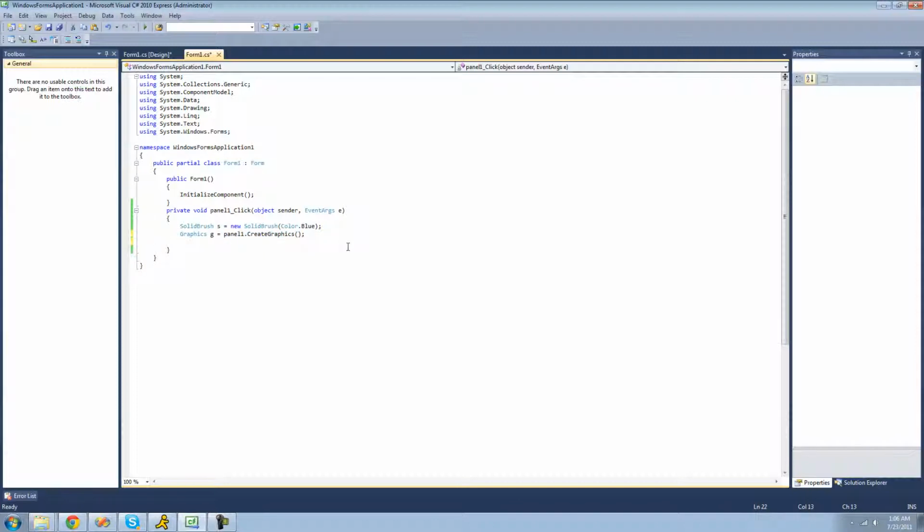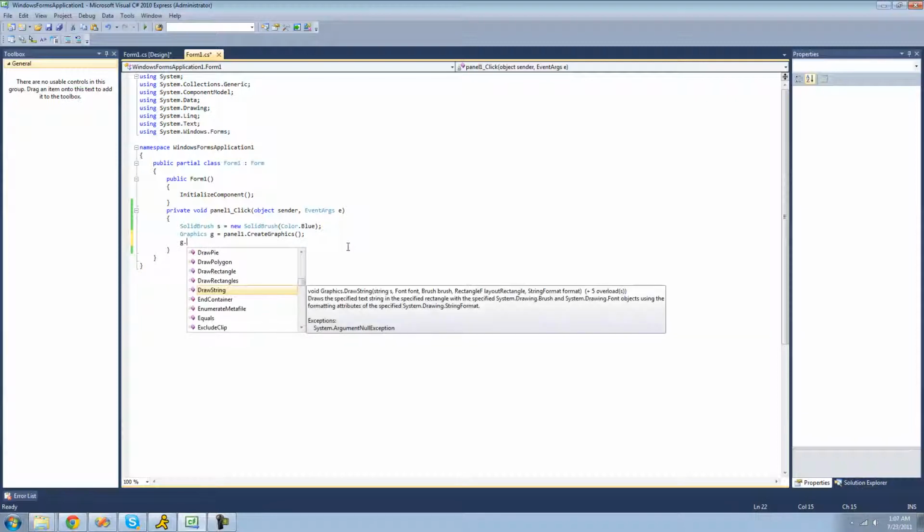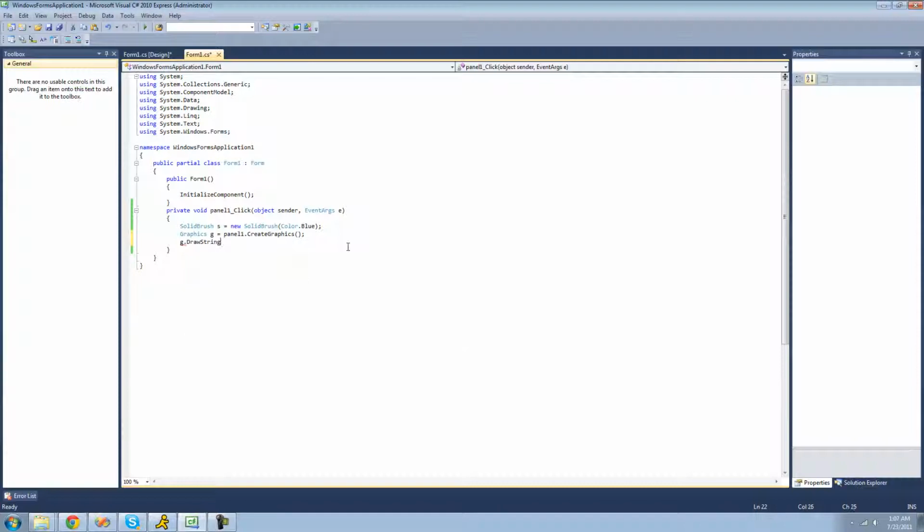Alright, so what we're going to do here is use the DrawString method of the Graphics class. So we're just going to do g dot, whatever you name your graphics, and use the DrawString method to draw our string. The first argument that it wants us to pass through here is a string to draw. So I'm just going to have it draw Adam.